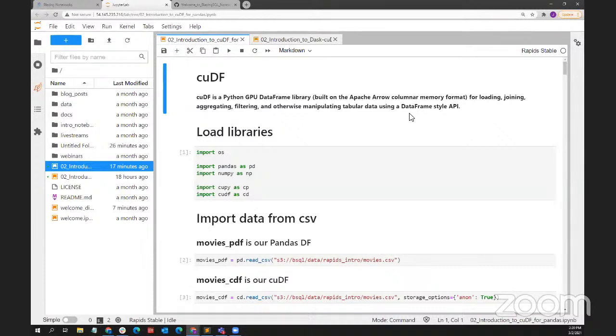What cuDF and RAPIDS in general is trying to do is make it so you don't have to learn a more complex syntax, a more complex programming paradigm. You can still use all the same familiar API components that you were using in Pandas, except now you can use them using cuDF on top of a GPU. And that's what I want to show today.